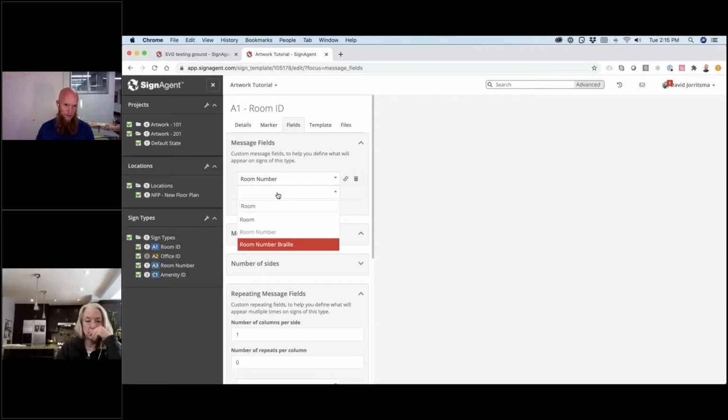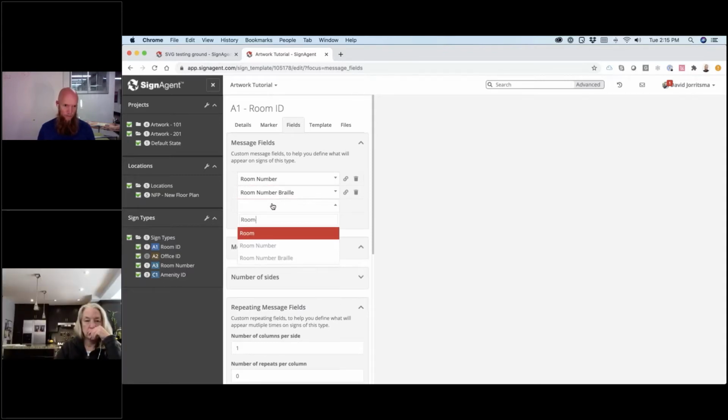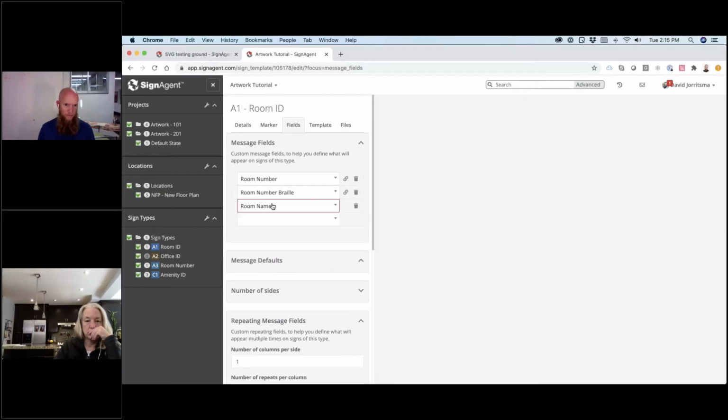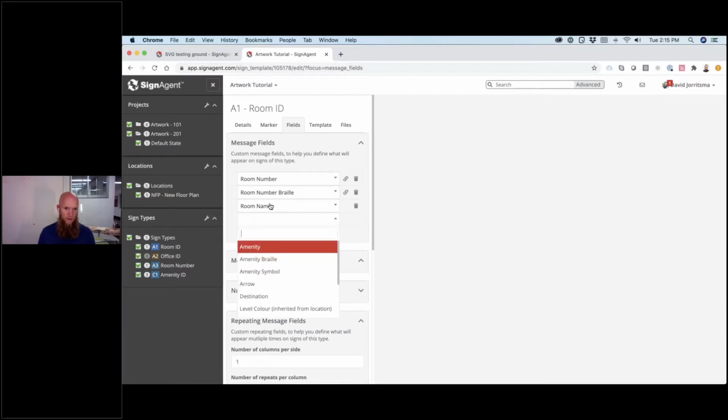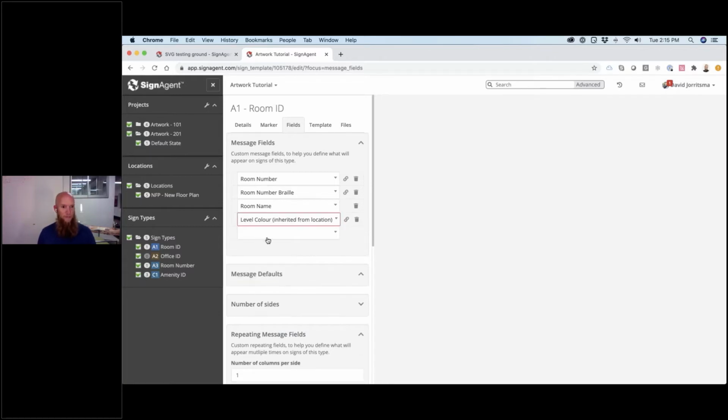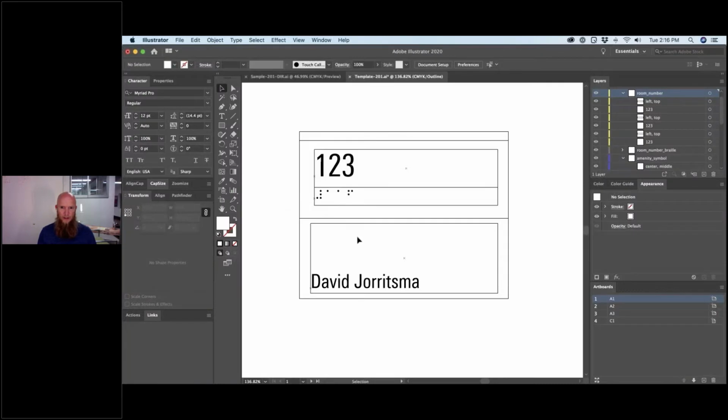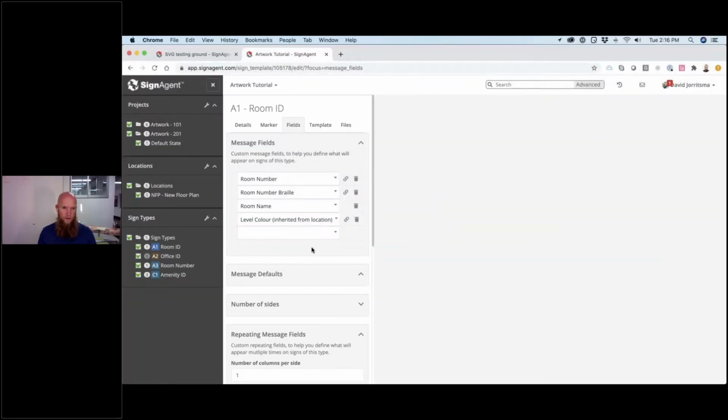room number Braille, room name, and you notice that room name doesn't have a link to it. So it means that field actually doesn't exist yet. And then I have a color, level color. This level color we set up from the previous, the 101, and that is inherited from this location, which is that orange color there. And I think that's it. So if I have a quick look here, yep, that looks right. Okay, so I'm going to save this.